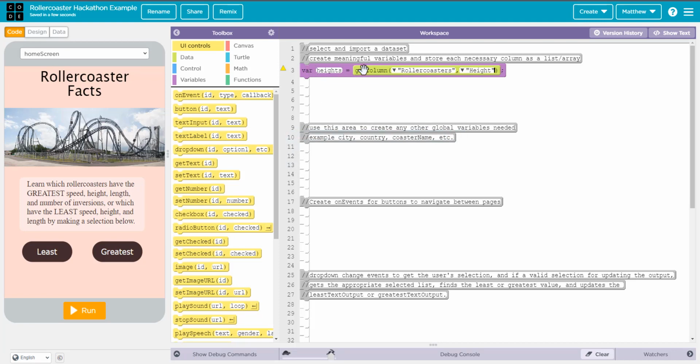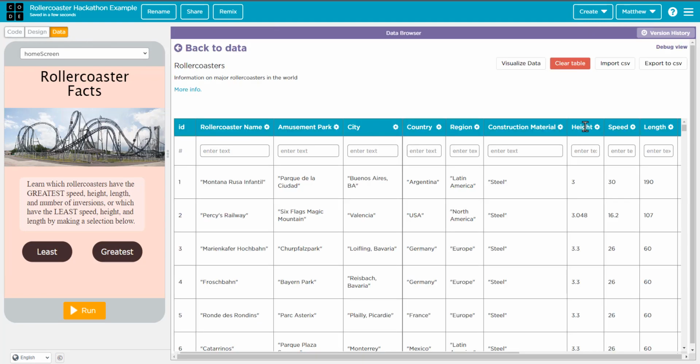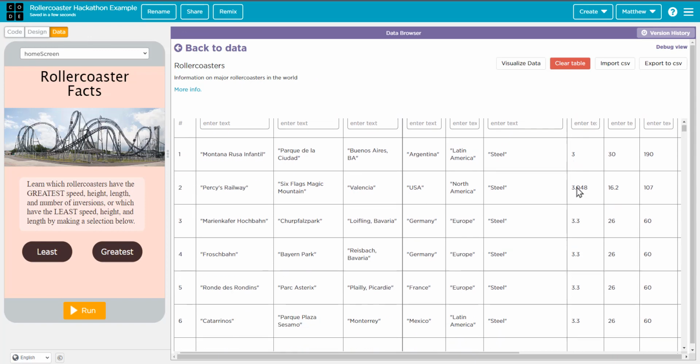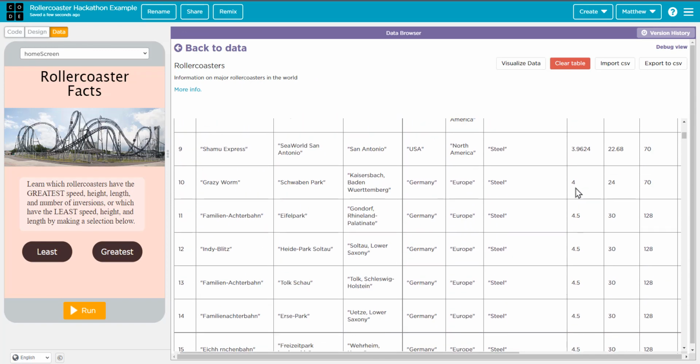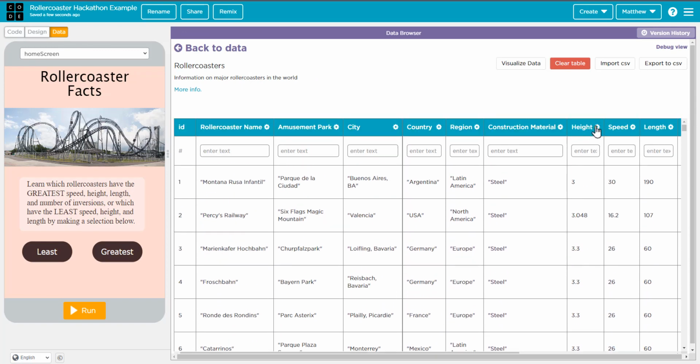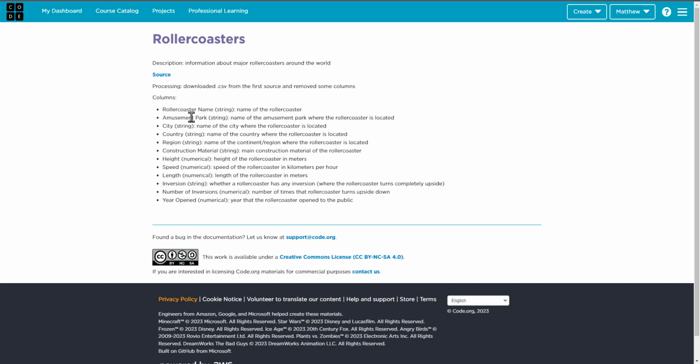So it's going to take all of that data that was stored in this column heights and store them all the way down like this, every single one of those numbers. And it didn't tell me specifically what these were measured in, but all these data sets have more info. So just to show you, if maybe it didn't tell you, you can come here and see that height is measured in meters, right? Speed, kilometers per hour, length, meters, etc. So I can get my units here under more if you need to. And if you want to see the original source they get it from, you can go there as well.